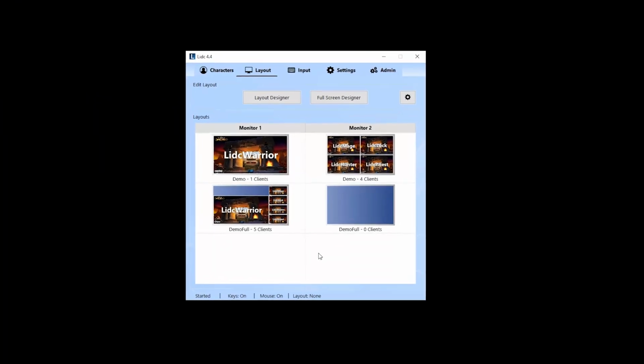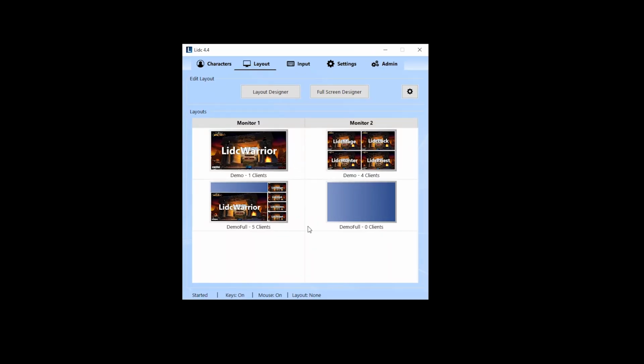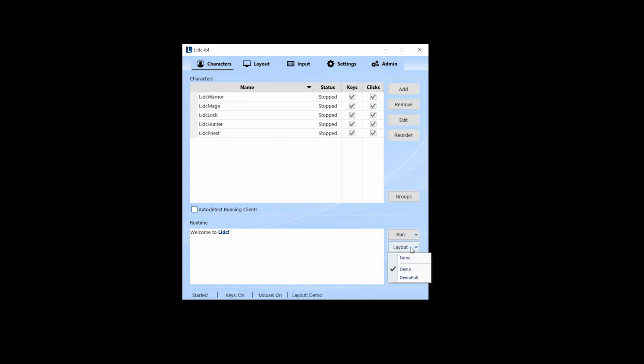Back in the layout page, you can see that the second layout has also been added to the list, along with its own preview. Now let's see how to actually use these layouts. Right now, no layout is active, as it is also indicated in the status bar at the bottom. This means that if I run the game now, each window will be unaffected. So to activate a layout, you can double click on it in the layout list, or alternatively you can select it using the layout menu in the characters page.